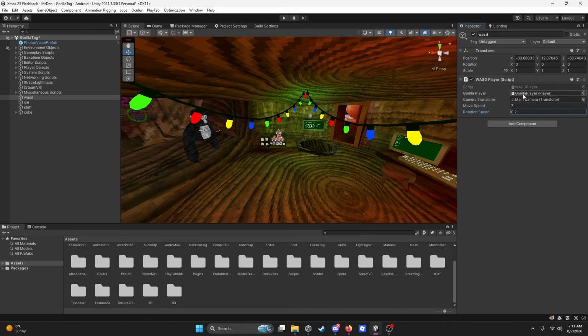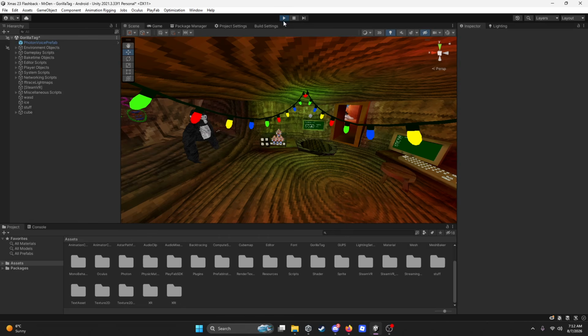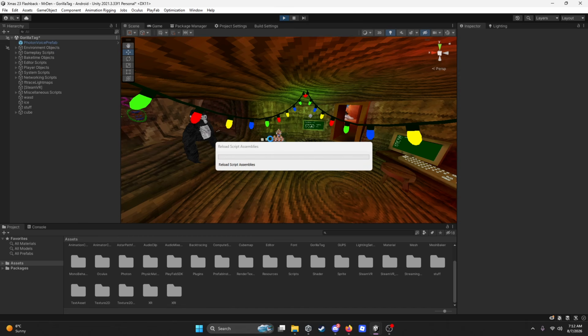Oh yeah, if this already isn't set up, you go here, search up, and it'll already be there, Gorilla Player, and then camera transform. You want to click there. You want to search up main camera right there, and boom, you've done that. Then you're gonna go to play mode once you're done all that. Wait for it to load.